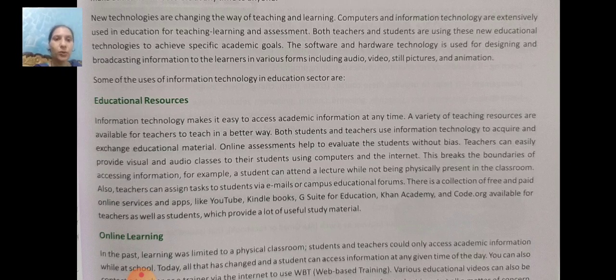Class teachers can also assign tasks to students via emails or campus educational forums. These are a collection of free and paid online services and apps like YouTube, Kindle Books, G Suite for Education, Khan Academy, Code.org available for teachers as well as students, which can provide a lot of useful study material.